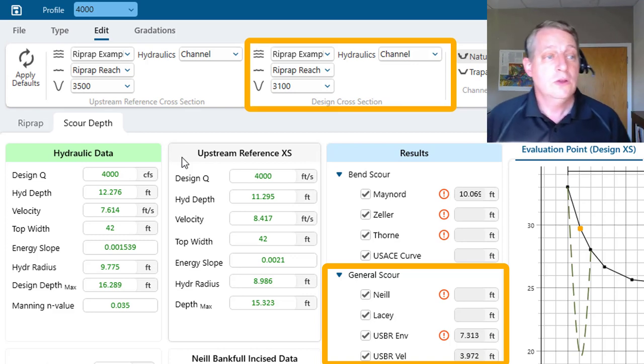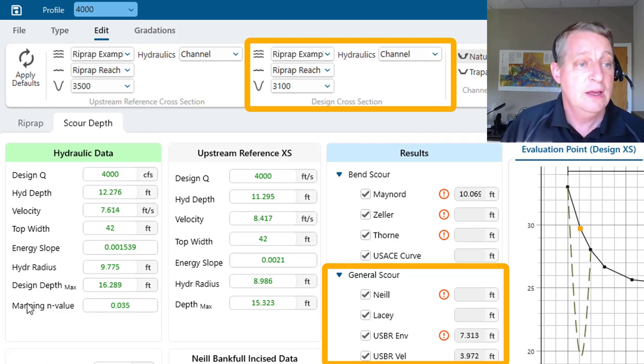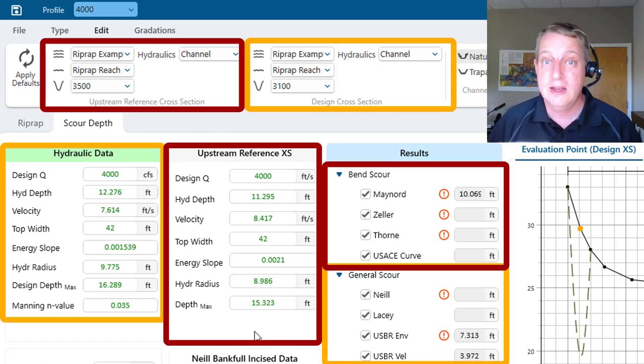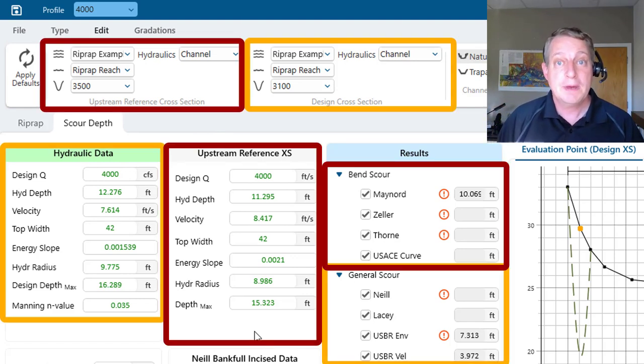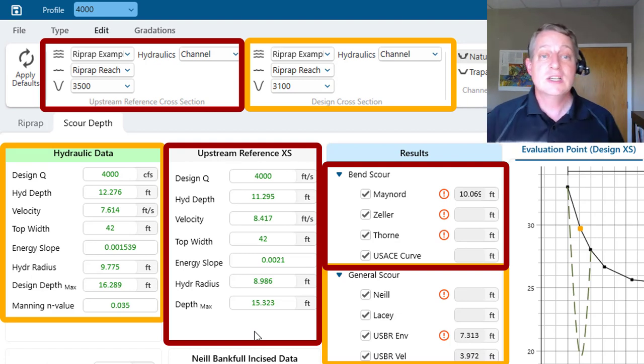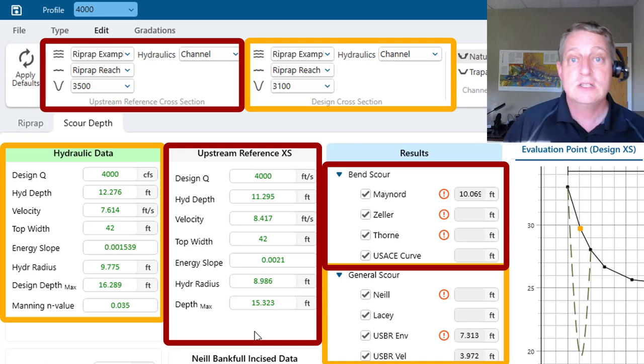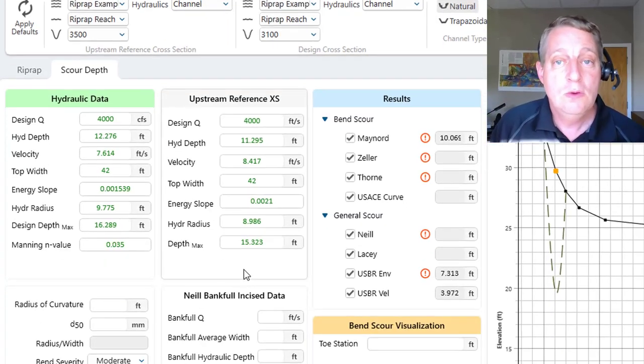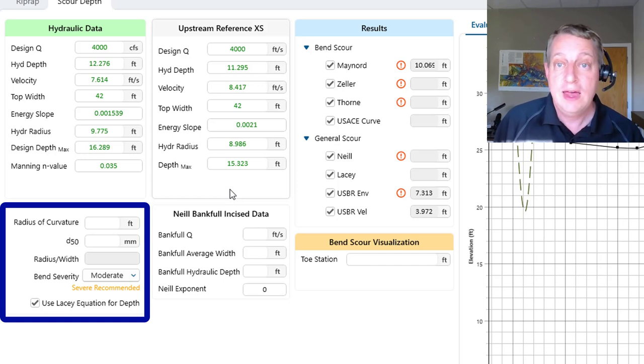And so you'll notice that we bring in hydraulic data both at the local cross-section and at the upstream reference cross-section. We actually bring in a lot more hydraulic data from RAS than we do for the riprap calculator because we're not just solving one equation that has a couple variables, we're actually solving a suite of equations. And so the different equations require different variables. And so you really only need to put in two values to get most of the results here.